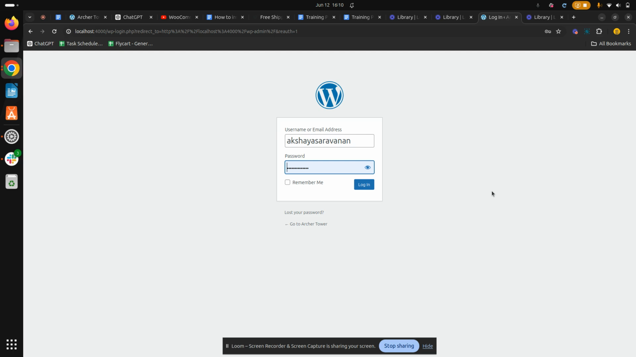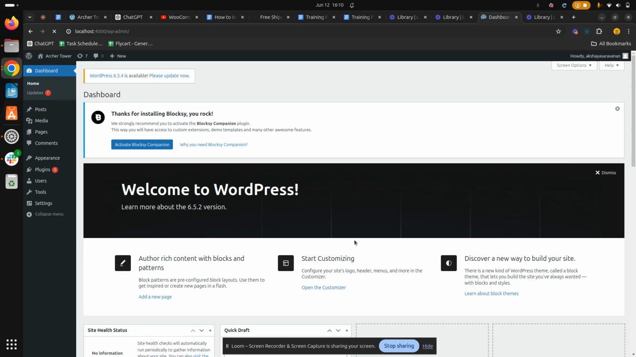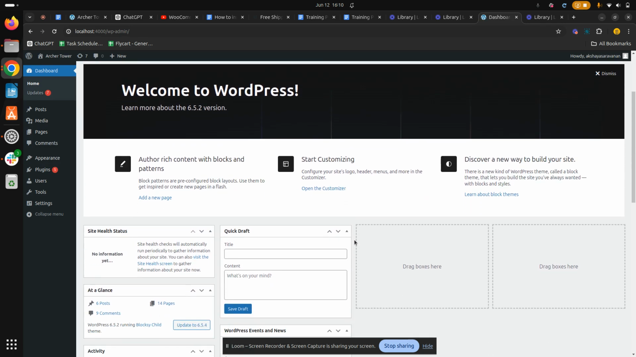To install WooCommerce in your WordPress, you'll have to log into your WordPress dashboard. So go to the WordPress admin panel and enter your username and password. Once you enter your username and password, hit login. So now you have reached your WordPress dashboard.